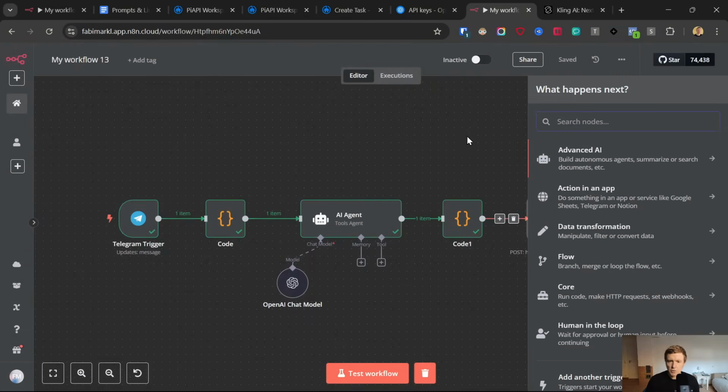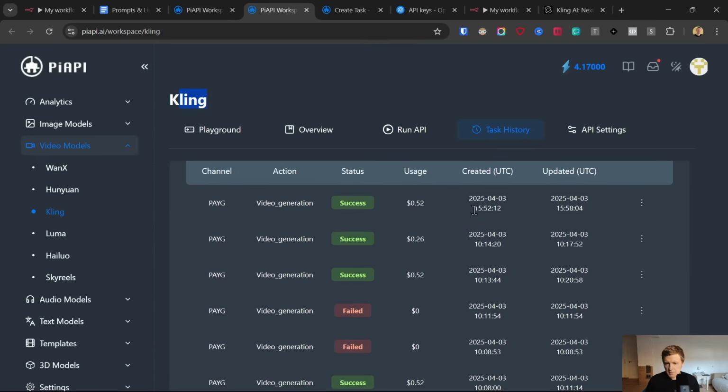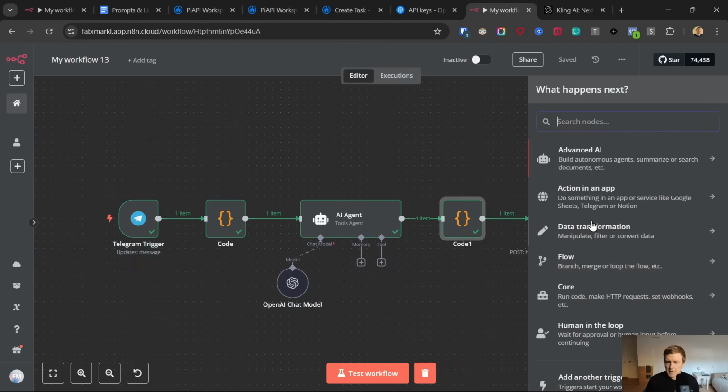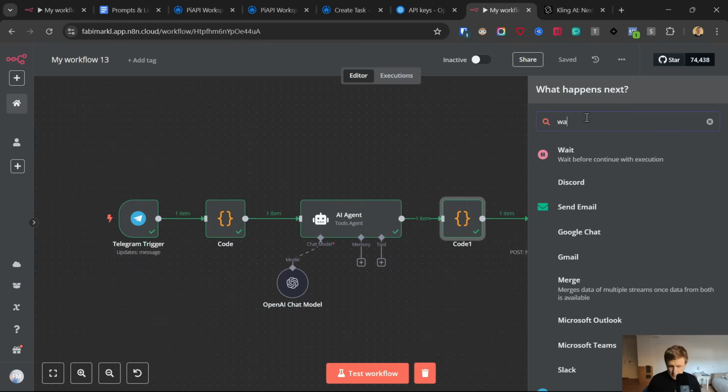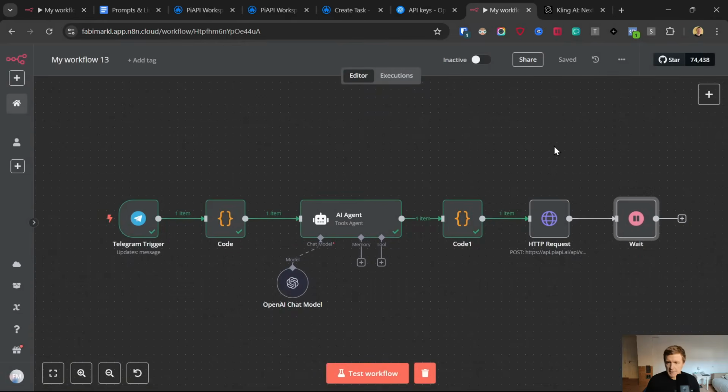And now, to generate this video, you can see here it takes around 5 to 6 minutes to generate the video. So before I can move forward, I need to wait for at least 6 minutes so that the video is processed completely. So I need to switch this to 6 and then turn this to minutes. And then I'll go back and click save.